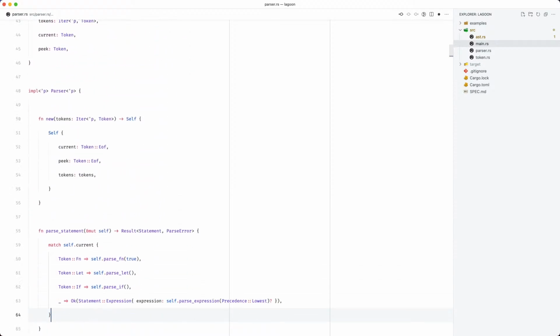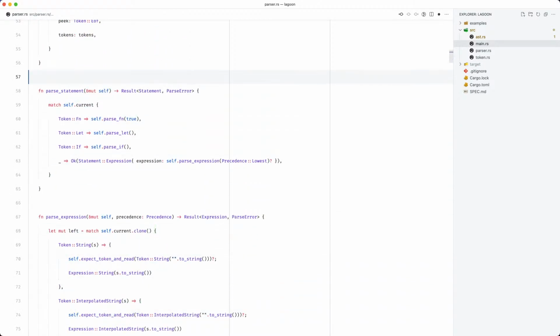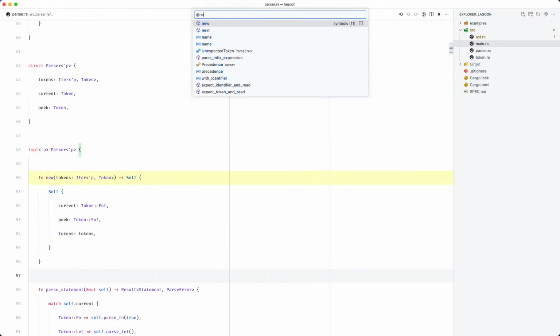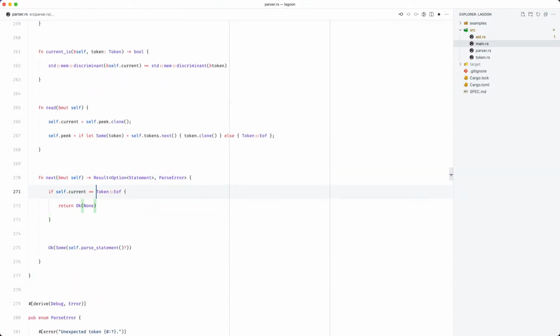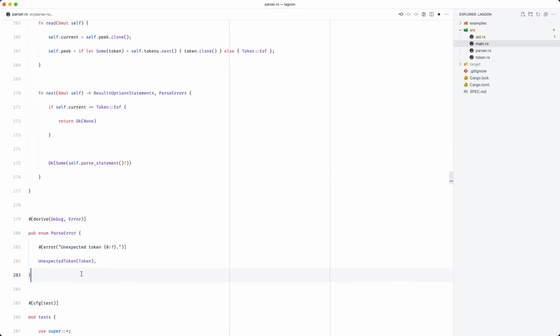So let's scroll down a little bit more. The main function inside of here is next. And next is going to return a result or a parse error. And now we've only really got one error type at the minute, and that is unexpected token. But that will be fleshed out in the future. So we say we're going to optionally return a statement, meaning we don't always have to, but if we find a statement, we'll return it.